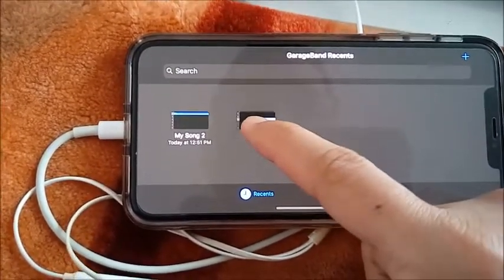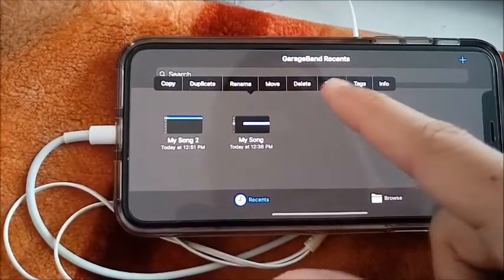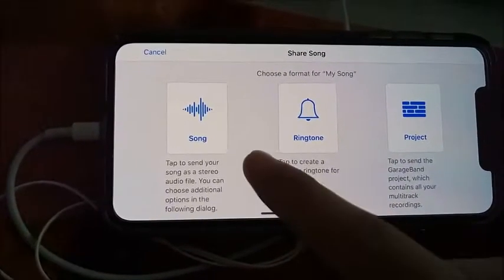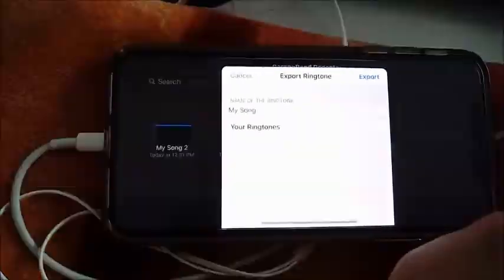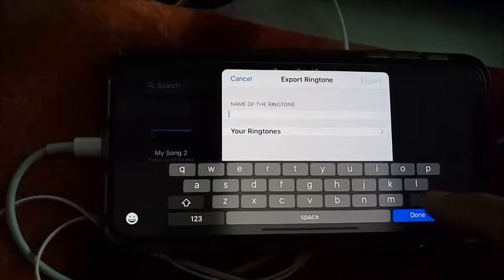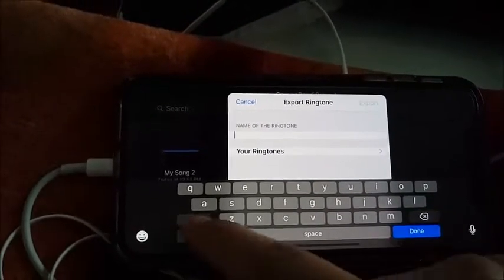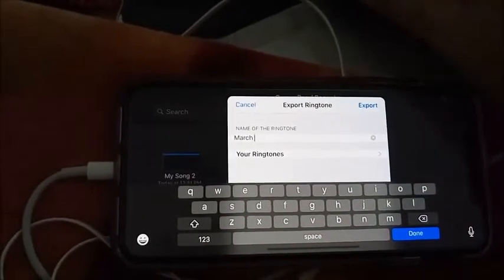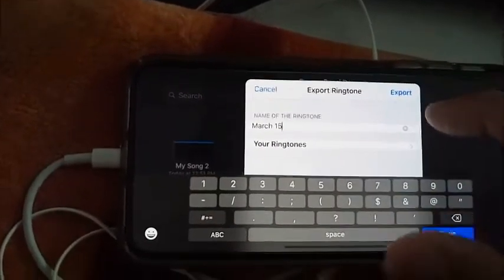Okay, now you tap it there, and then you will see copy, duplicate, rename, move, delete, share. So just click on share. Song, ringtone, or project. So make it a ringtone, and just say any name you like. So let's say today is March 15. Let's make it March 15 ringtone.